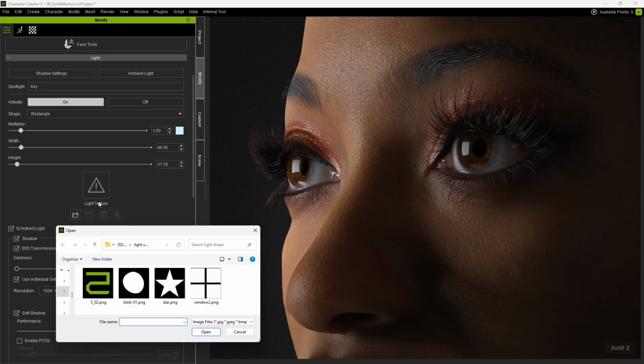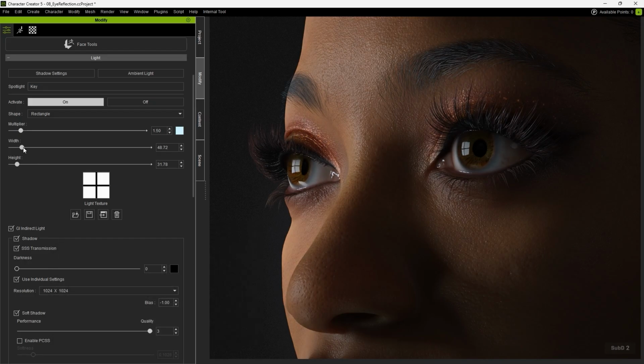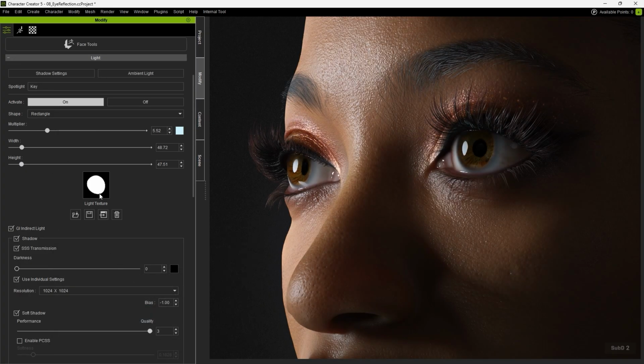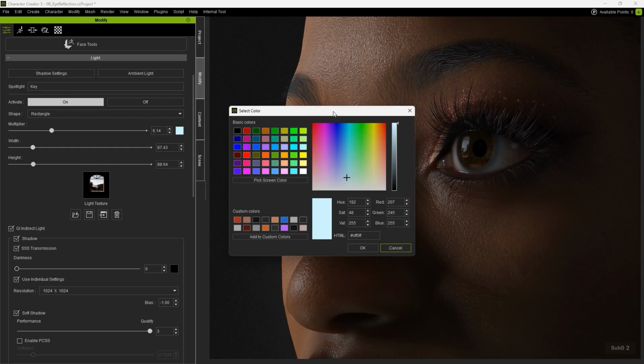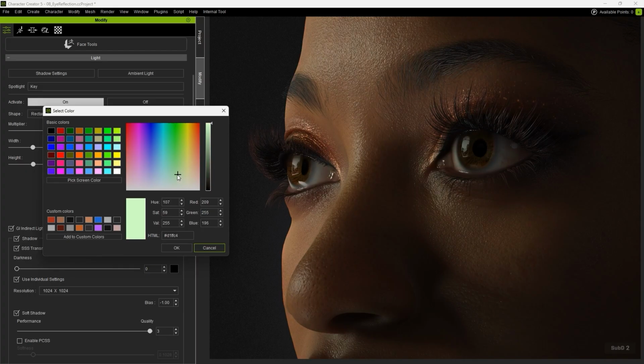Add an image to the light texture to customize the reflection in the eyes. You can fine-tune the width, height, intensity, and color of the light shape. Keep in mind, darker images will emit dimmer light. Applying a colored image makes the emitted light take on that color. Changing the light color can shift mood and emotion from warm and gentle to cool and dramatic, creating a more cinematic look for your character.